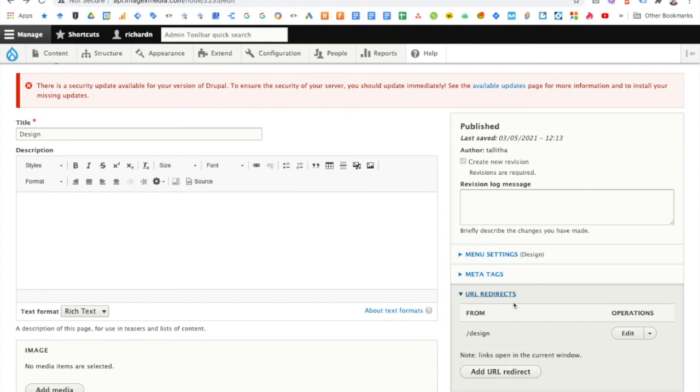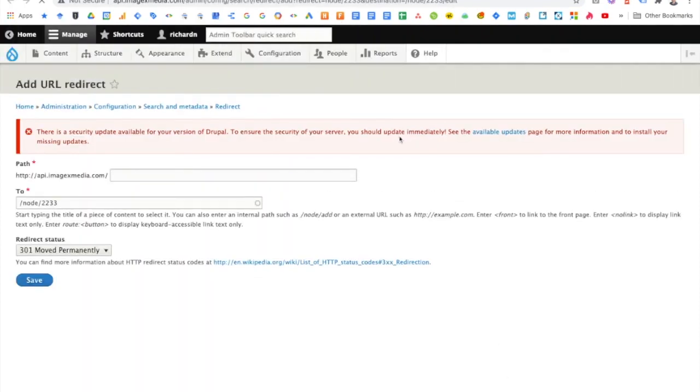Click on Add URL Redirect, which you'll find in this right-hand column under Published. That'll open up another window, and it'll allow you to type in the path of the page you want to direct from, and add then the page you want to redirect to. And typically, you're going to use the 301 moved permanently as the redirect method, and then click Save.